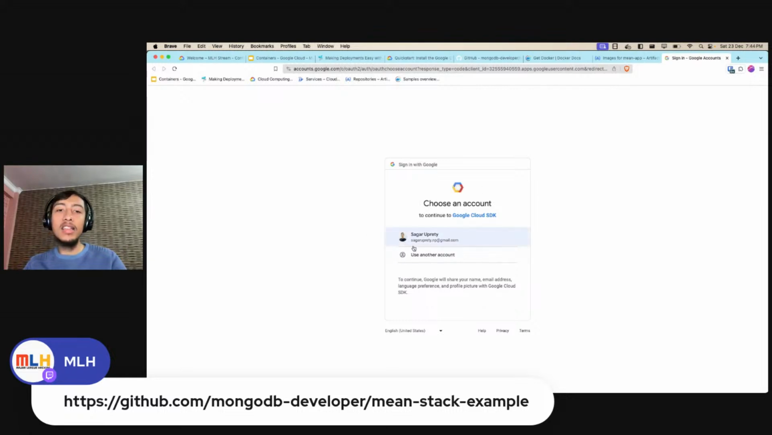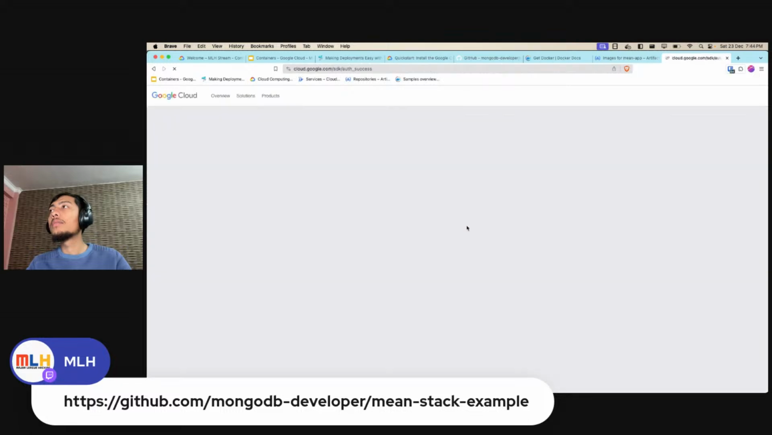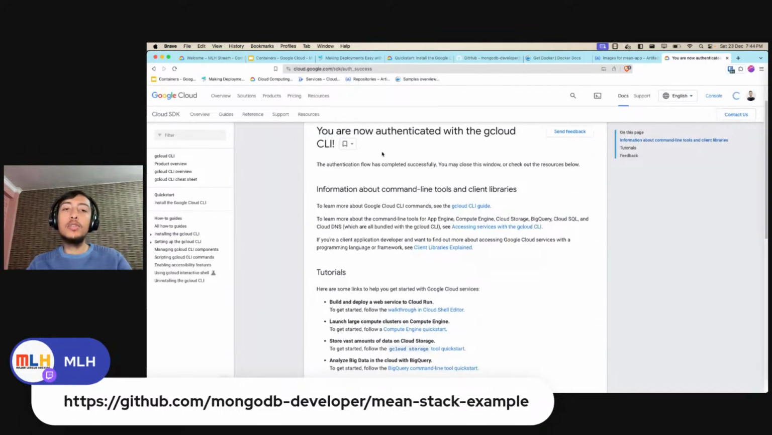Here you will be able to select the account that is associated with your Google Cloud, and make sure that you select that account and allow all the permissions, and you will be able to initialize the project. So I'll click on this. I will allow, and now you are authenticated with Google Cloud CLI, right?